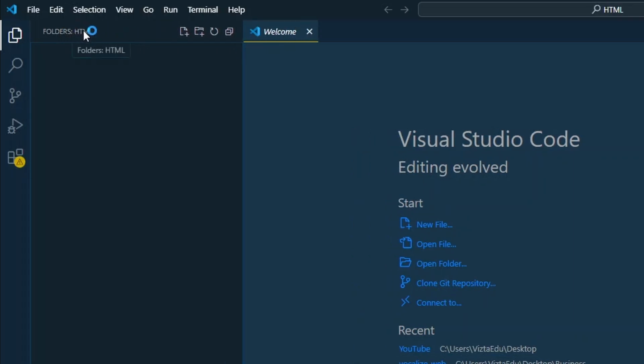So this shows that I'm in the HTML folder. And you have what? New file, new folder. So you can actually create a folder inside the HTML folder here. So you can just do it like this. Then you create the name of the folder that you want, let's say practice folder. Then you have the practice folder created for you.